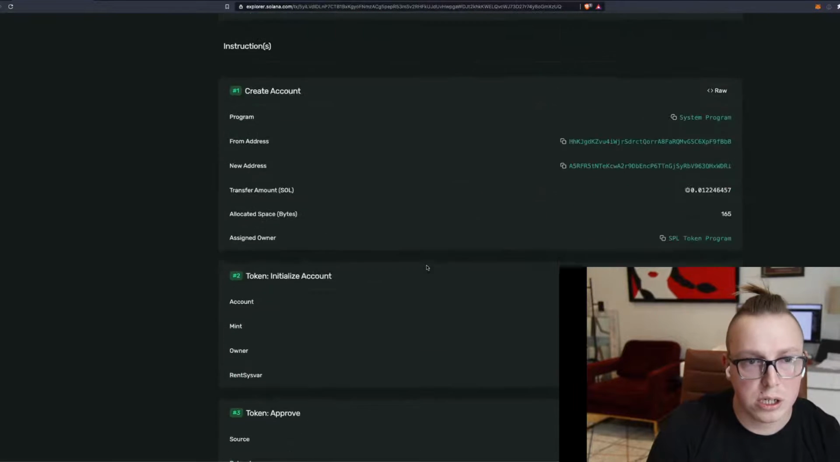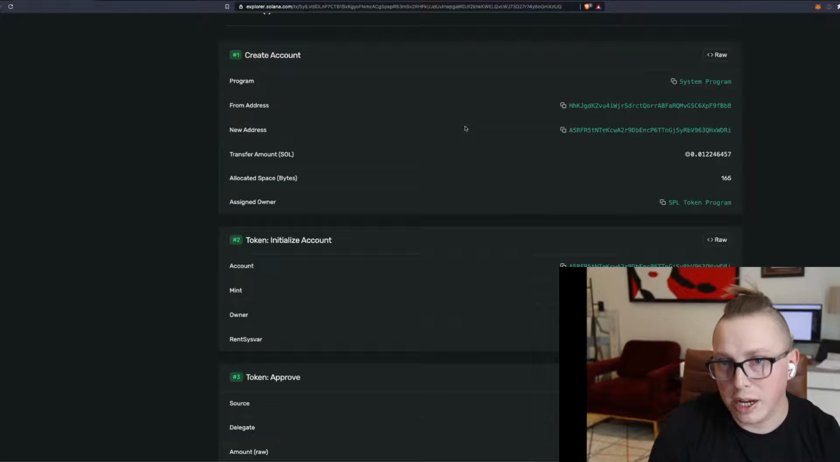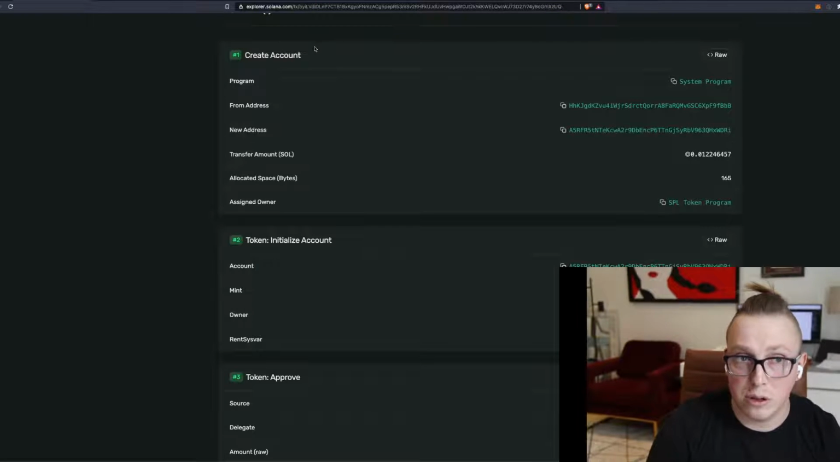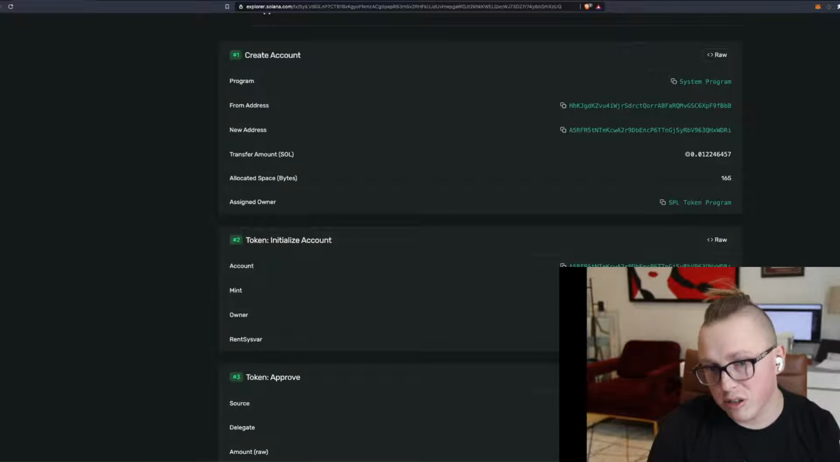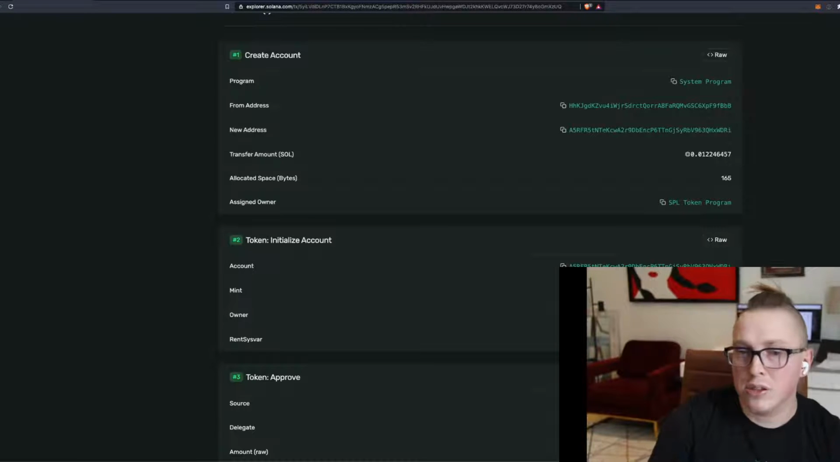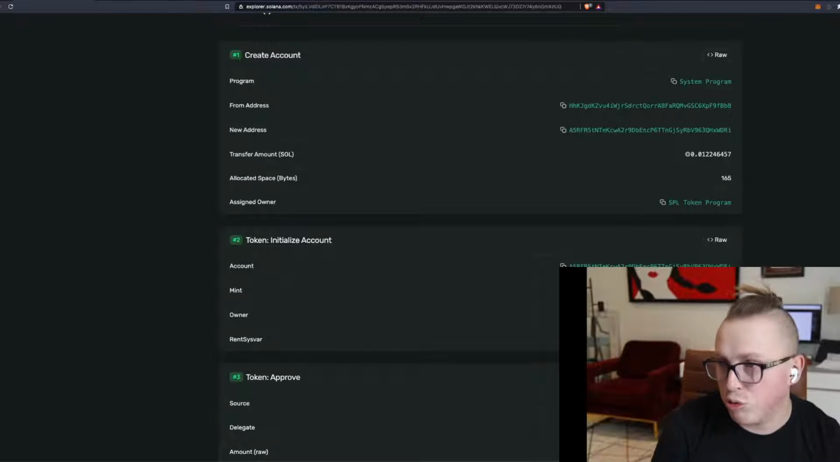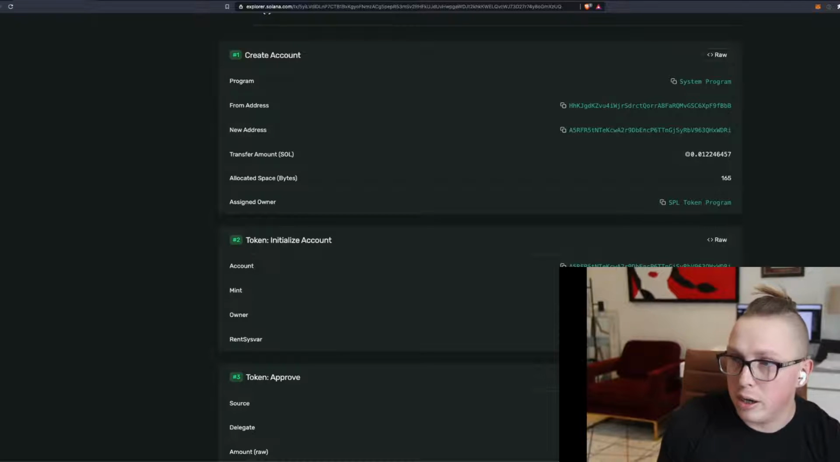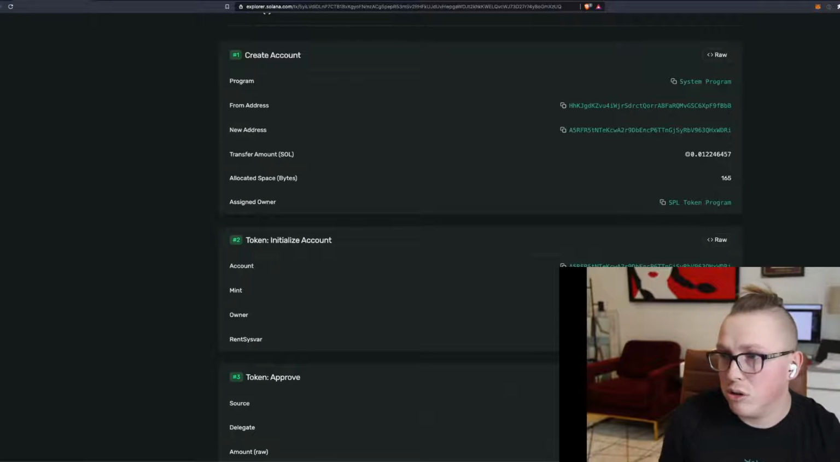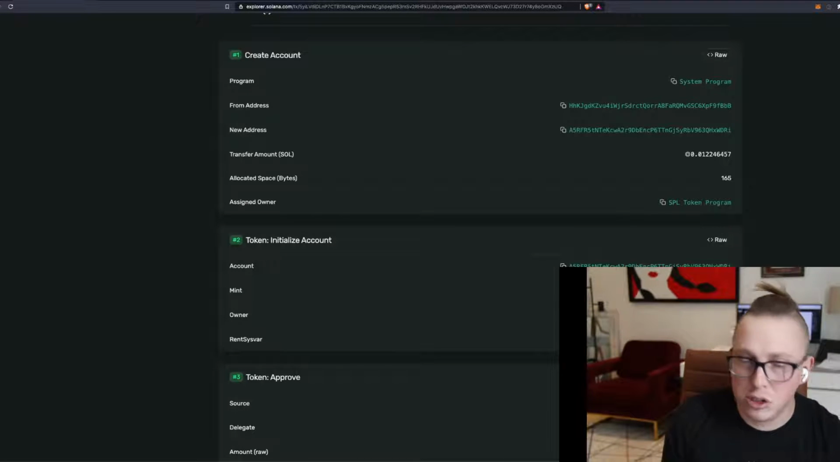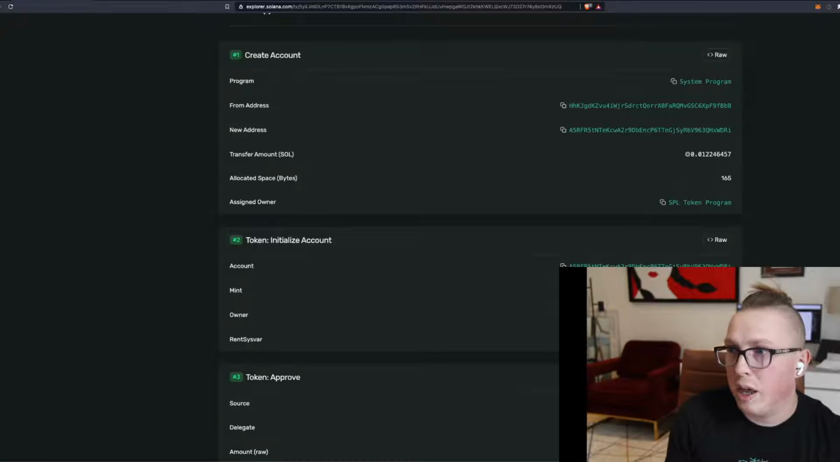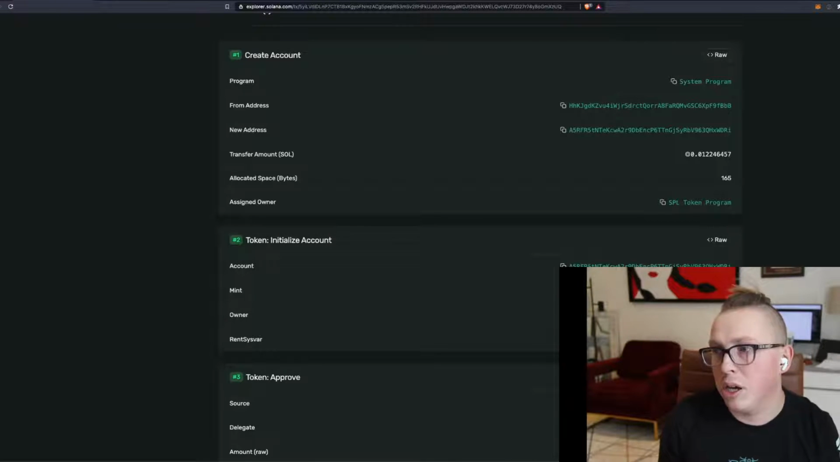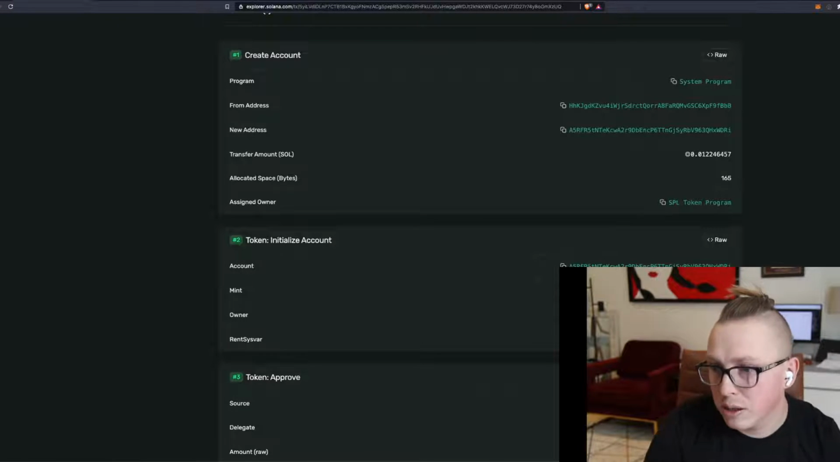So if I pick one instruction, here is create an account. This is what I was talking about. You can create an account, initialize an account. This is an interesting sequence, and I will go back to this because it shows you how to wrap native SOL into a token SOL that you can then have a unified interface. This is very similar to wrapping ETH on Ethereum into an ERC20 token.